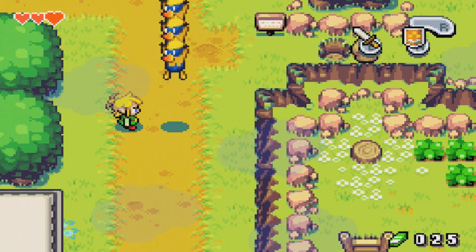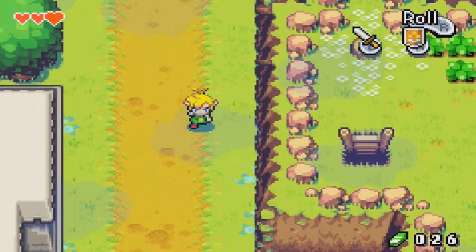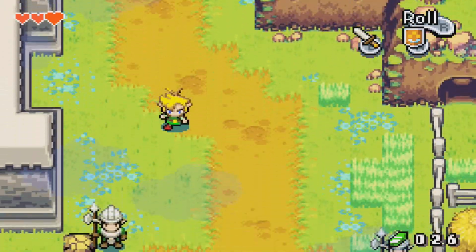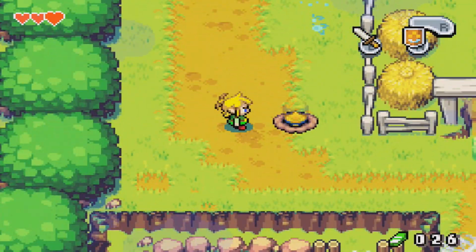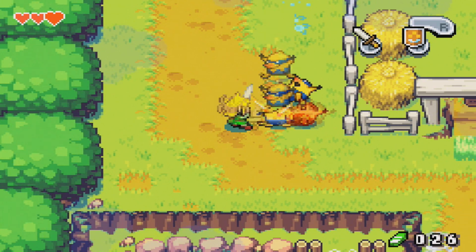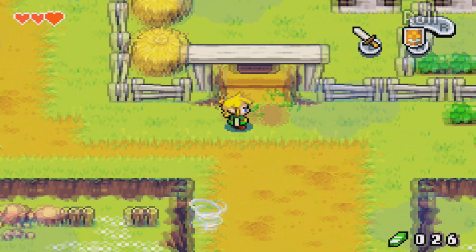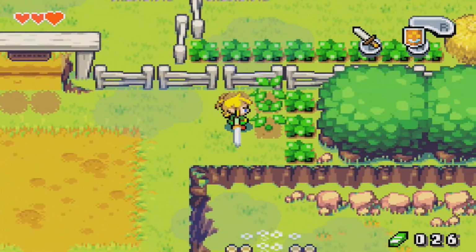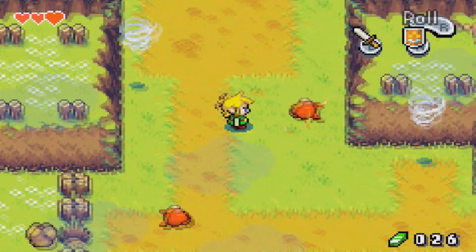We're in Lon Lon Ranch right now. I love taking out those guys because you can potentially get a lot of drops from them if you're lucky enough. These little totem guys. More Octoroks.